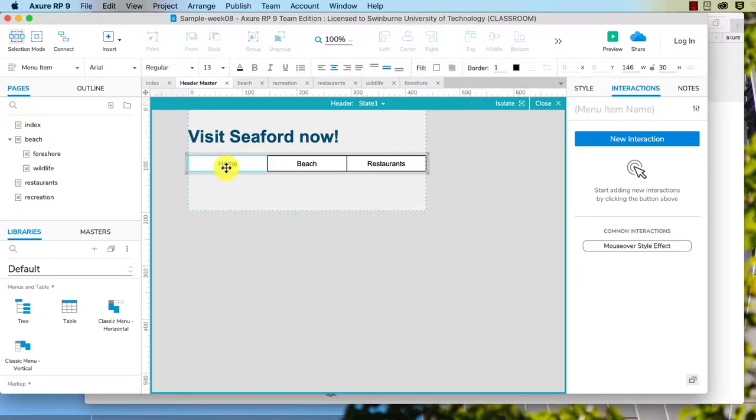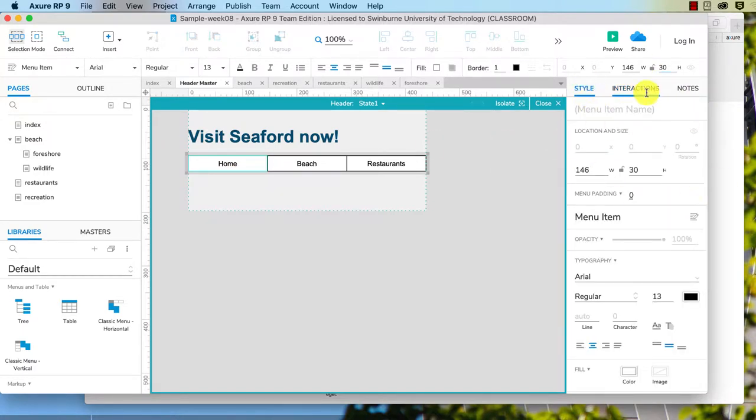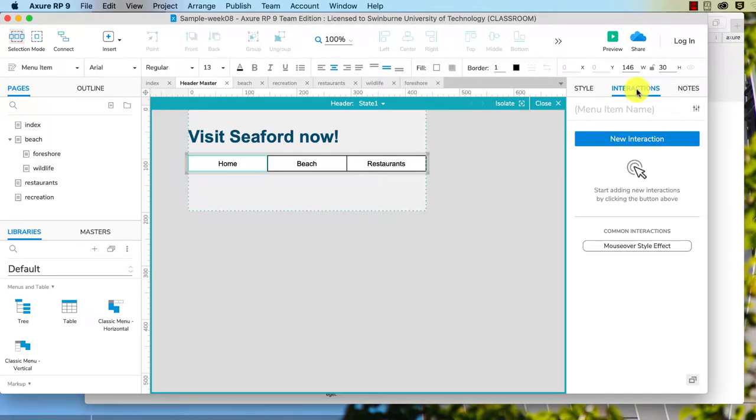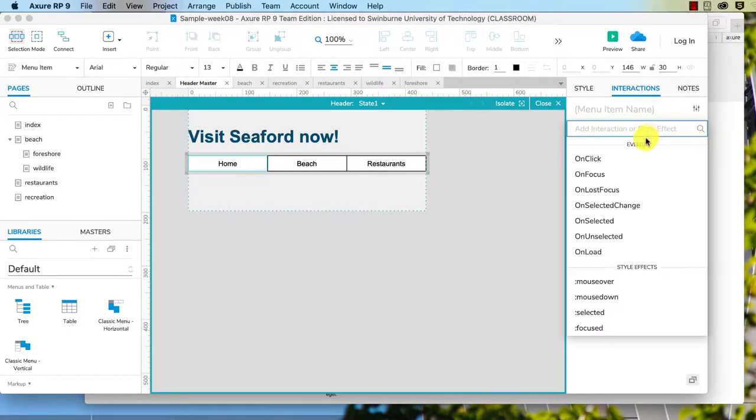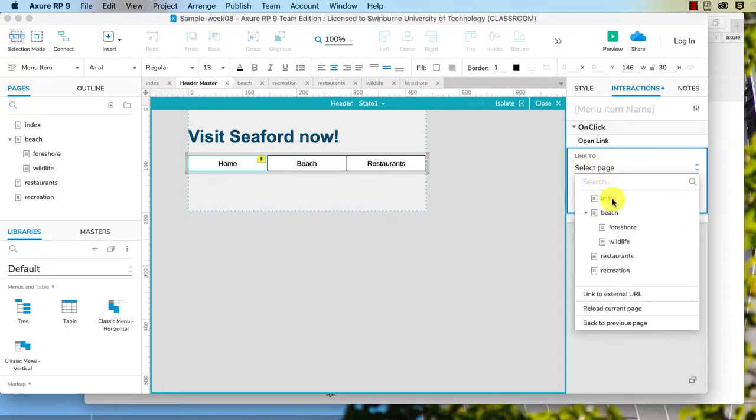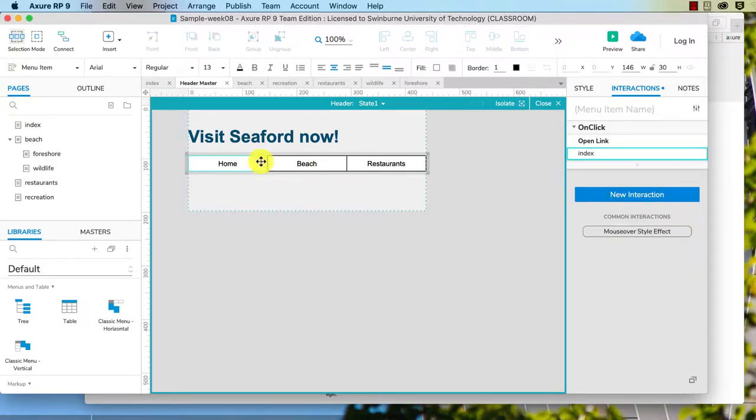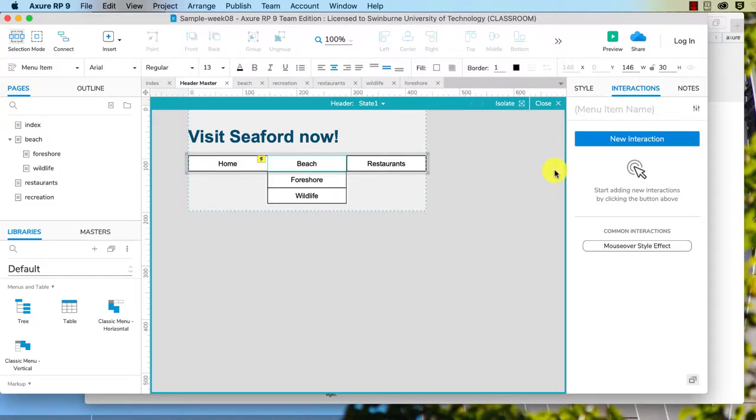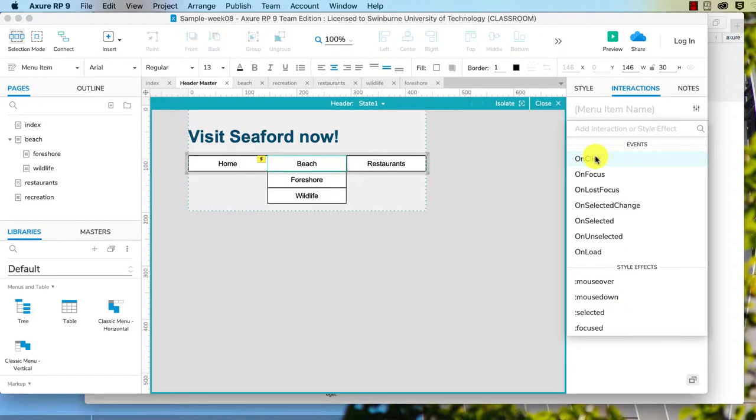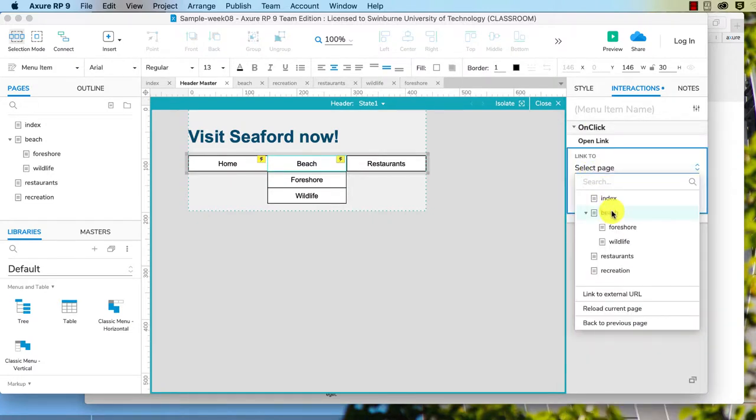I click on one of the menu items, in this case home, and then over in my inspector pane, I go to my interactions tab, new interaction, on click, open link, and you choose it from the list. Okay. And you can see that little yellow lightning bolt saying there is a link here. We're doing beach now. New interaction, on click, open link, and beach.